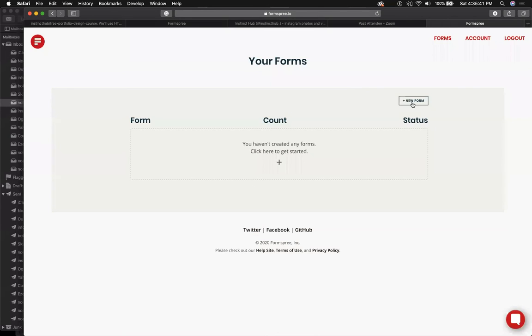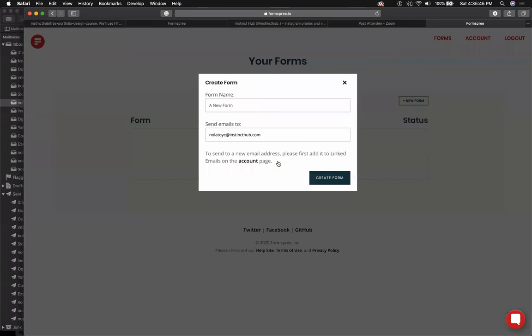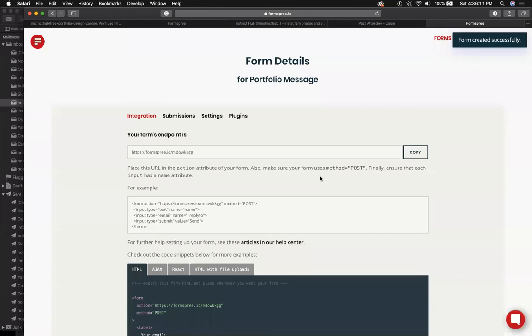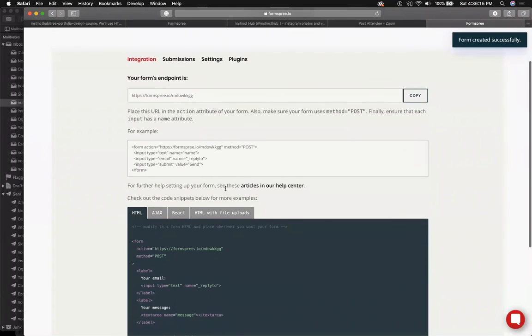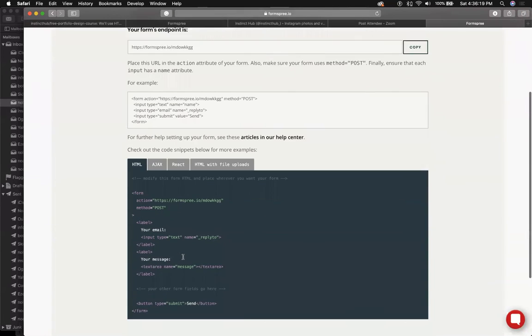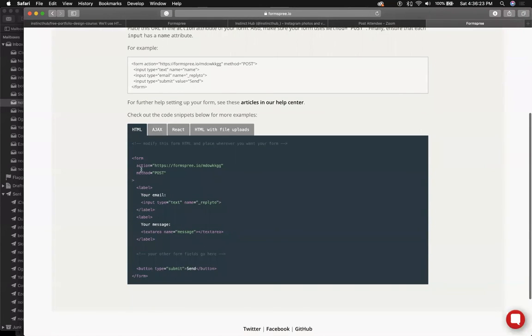When you click on the name, you can either click here or click here. Either works the same way. You want to give it the form name. I can give it portfolio site message. I want it sent to this email. You can create. That's it. They even give you a sample form that you can copy and paste, but we just want to copy the action and the method because we've created our form already.